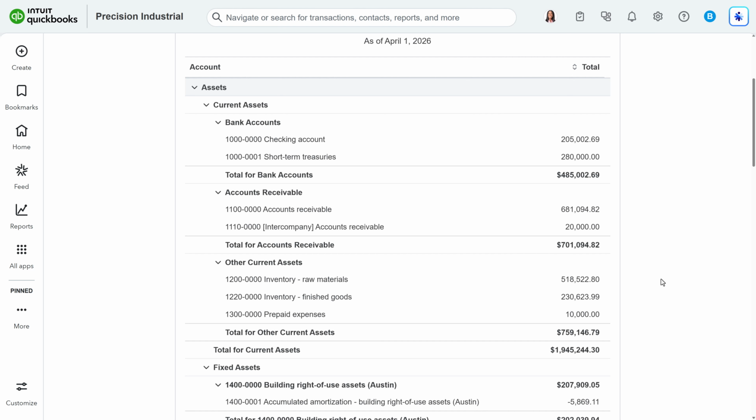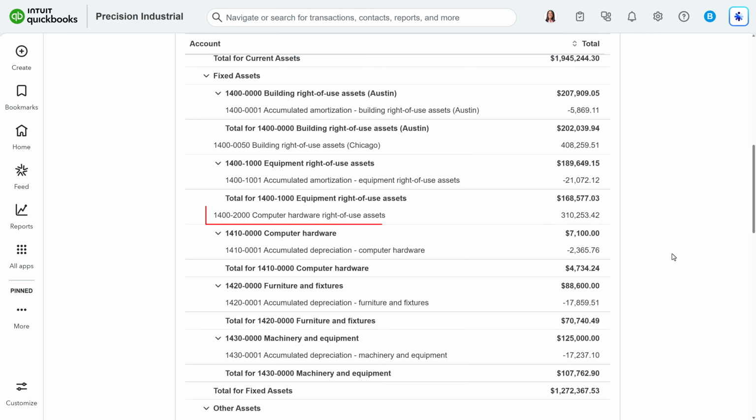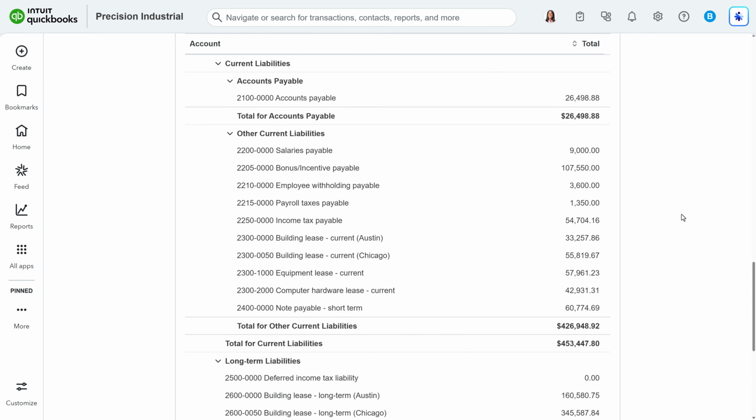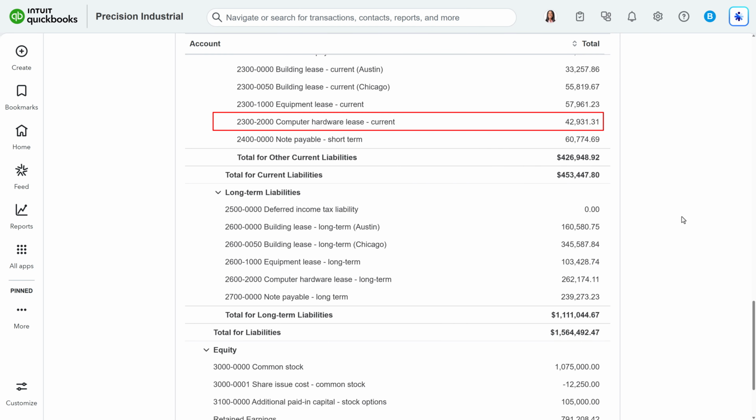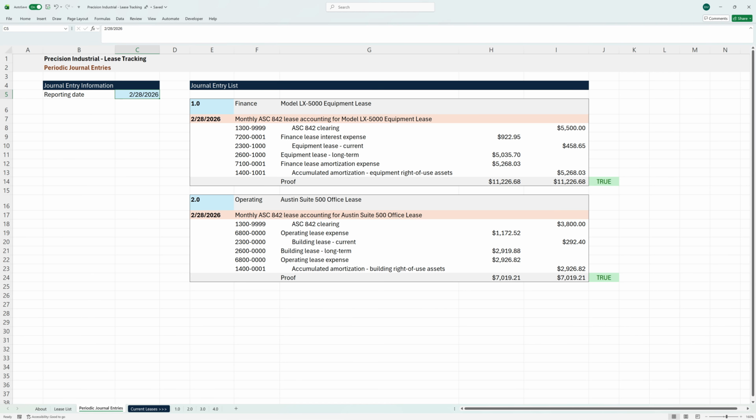And now if we save and close and refresh this, you'll see that our prepaid lessor payment as of April 1st, 2026 is now cleared, and we've also recorded our computer hardware right-of-use assets, along with our computer hardware current lease liability and long-term lease liability. So with that, let's now quickly perform 1 month of subsequent accounting for both these leases.